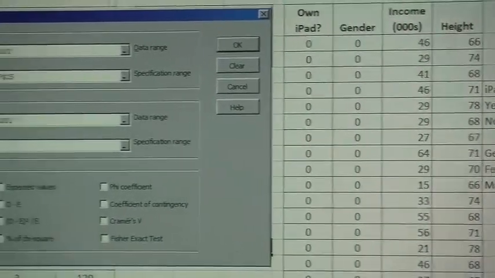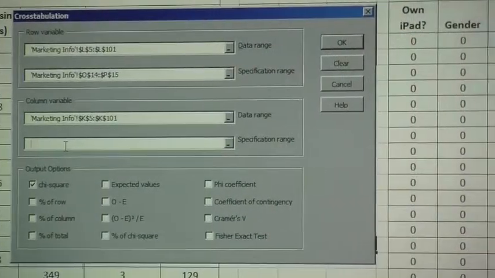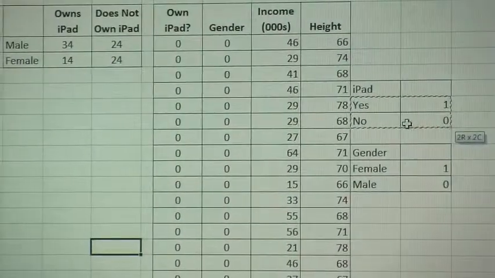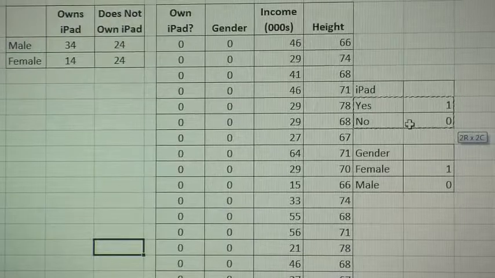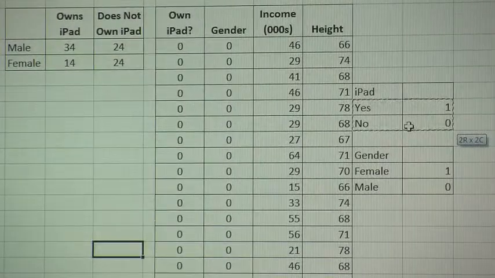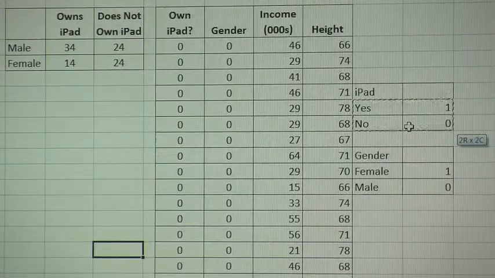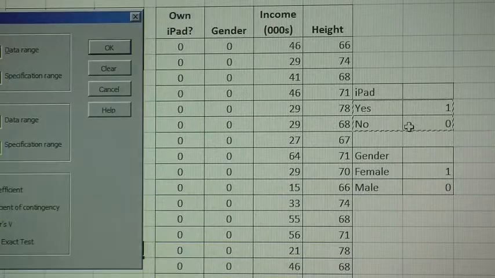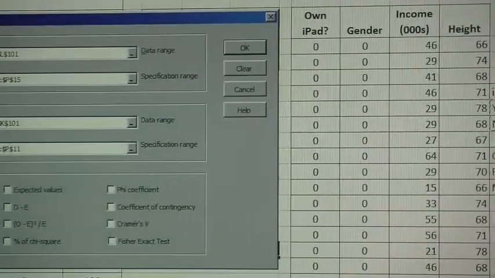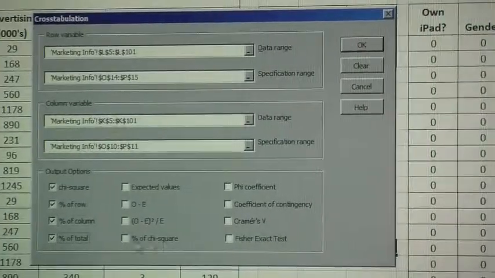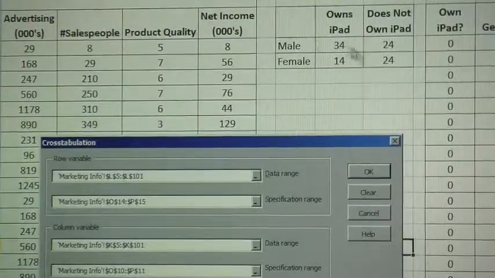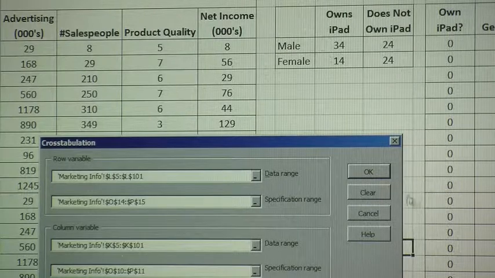And then the specification range, I click in that box for my column variable, which is whether or not you own an iPad. And again, I highlight yes and no. I highlight 1 and 0. I do not highlight the word iPad. But for my column of owning an iPad, yes or no, 1 means yes, 0 means no. I'm going to ask for my percent row, percent column, percent total. I'm going to ask for my contingency. And I should get exactly the same results with this as I got when we used the cross-tabulation table.